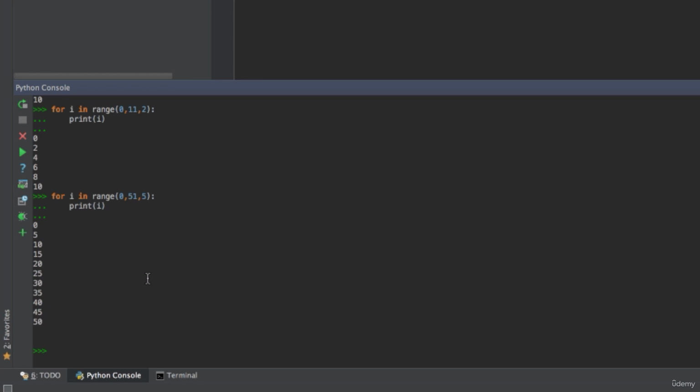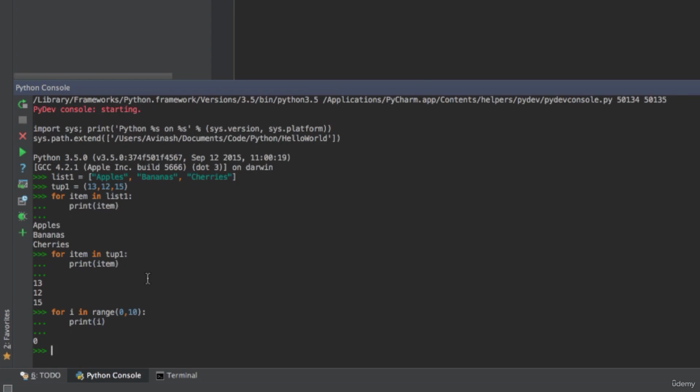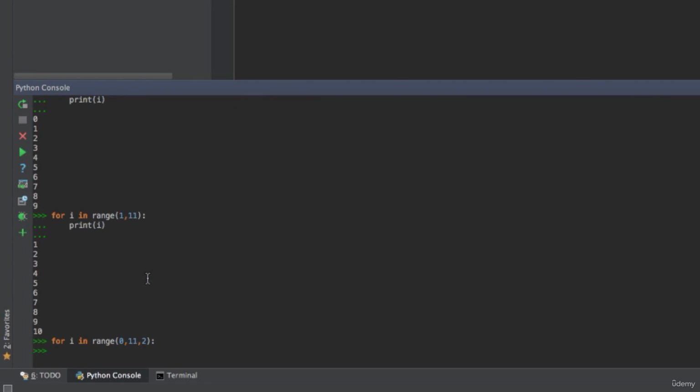So that's the core function of the range. It basically gets you a series of numbers, and you can specify if you want to skip, if you want to increment differently, so on and so forth. That's for loops in a nutshell. You use them to iterate over a data structure, whether it's lists or tuples or anything else, and you use them to iterate over numbers using the range function.